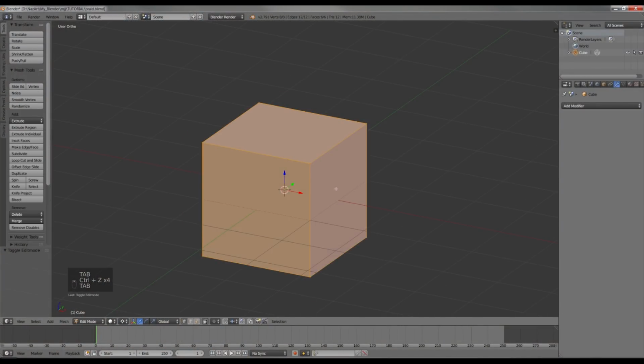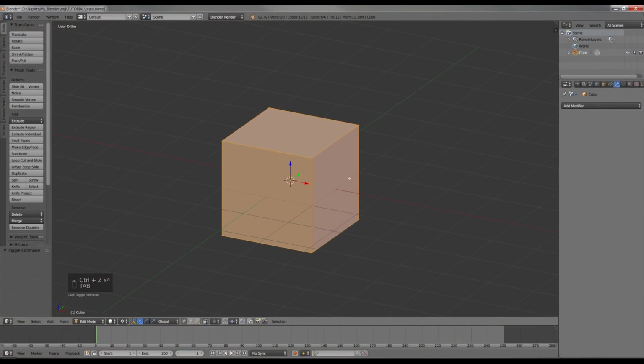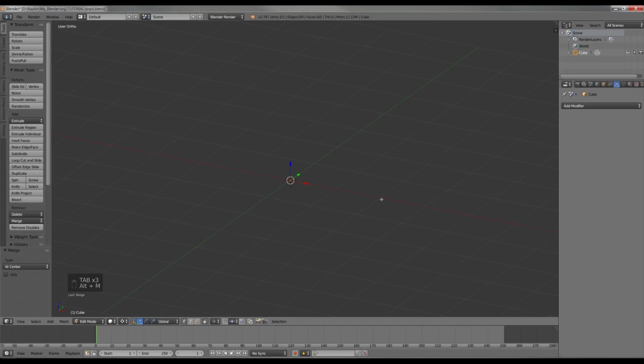I'm gonna start by creating a vertex in the center of the grid, in my case by merging all the cube's vertices. I'm gonna zoom in so I can see the grid more clearly and activate the snap to the grid. Now let's start building up a curve element, which will then make up the braid.